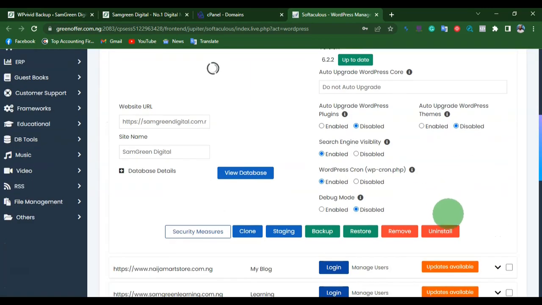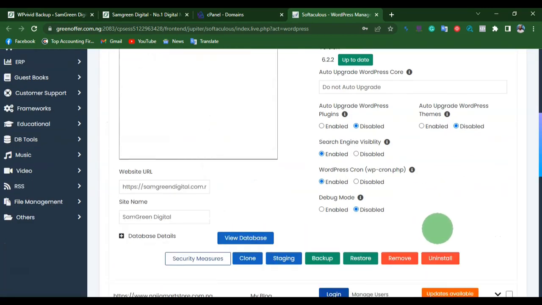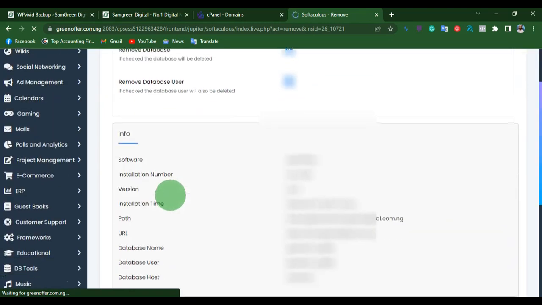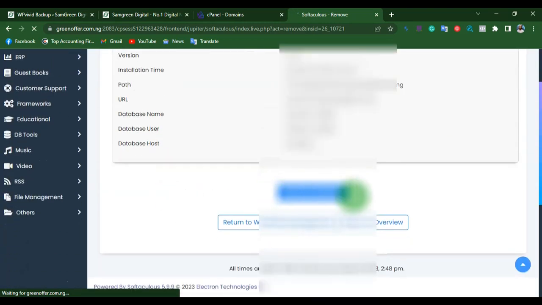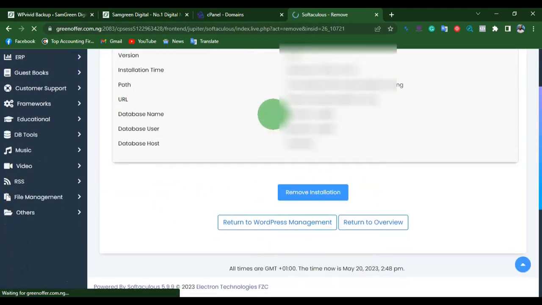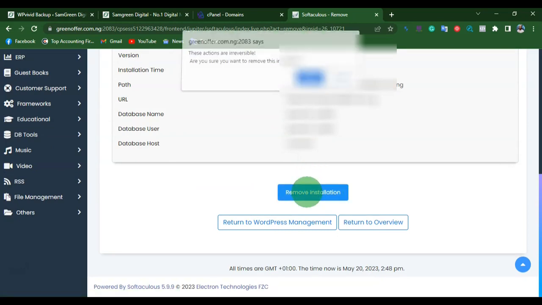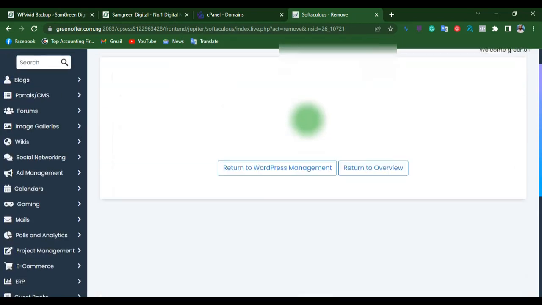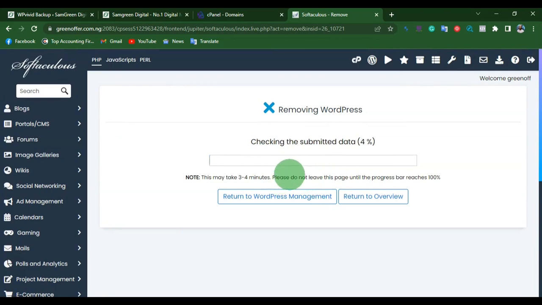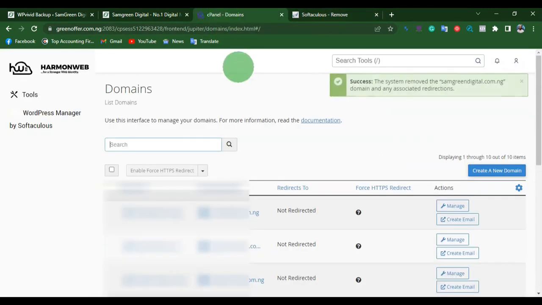Then I'm going to scroll down till I find this uninstall. I'll find this uninstall. Then I'm going to click on uninstall. Then under this uninstall, what you want to do is remove this installation. Remove this installation. Click on OK. So it's going to remove the installation. While doing that, check here. You can see that this domain has been removed.